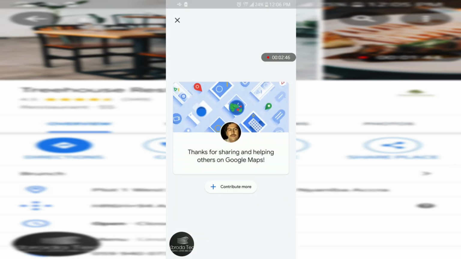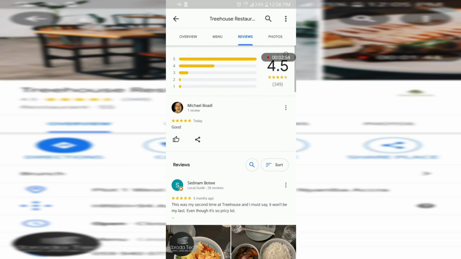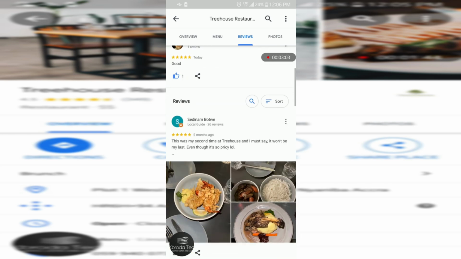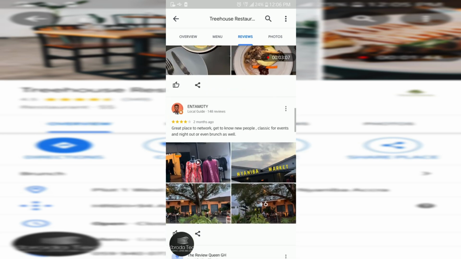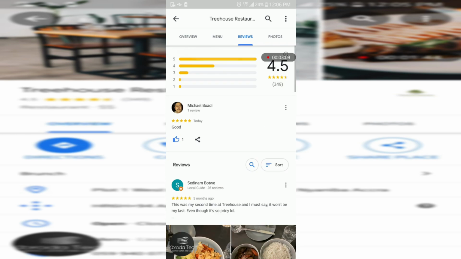Good. So I've sent my review. It's going to appear in their review section. Let me close it for you guys to see. Good. So you can see my review there. Today I've given one review, and anybody can like it. So this girl went there and took a picture of everything she bought there, and you can see. Good. So that's how it works on the Google Map, and that's how you write a review on the Google Map app.